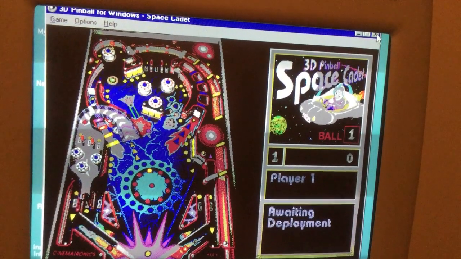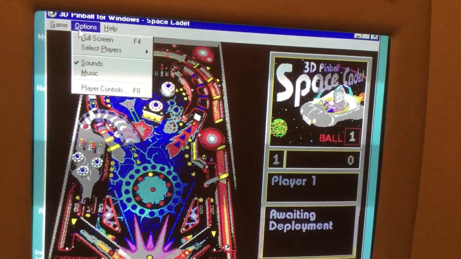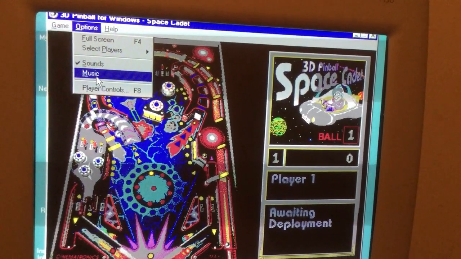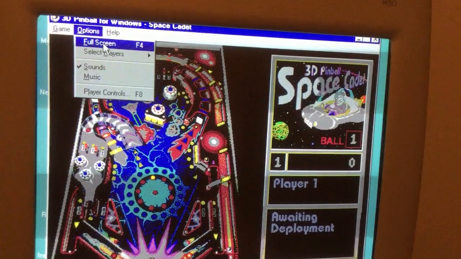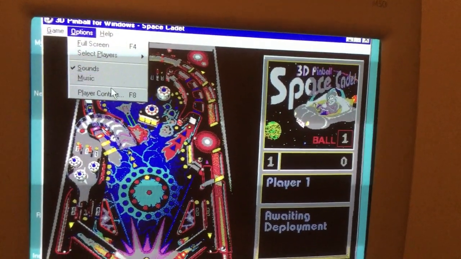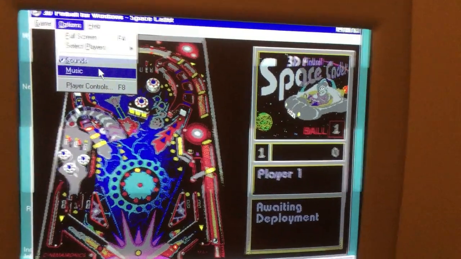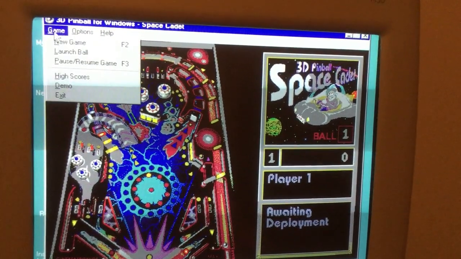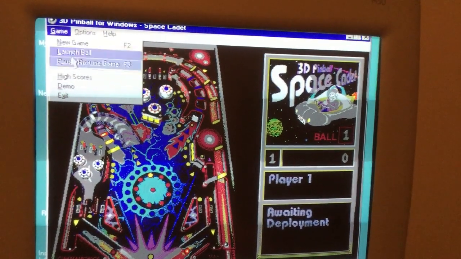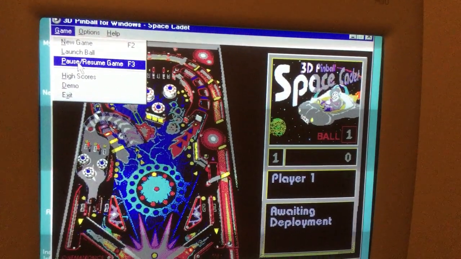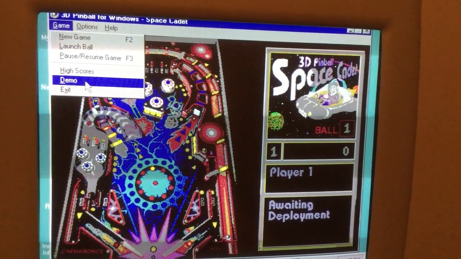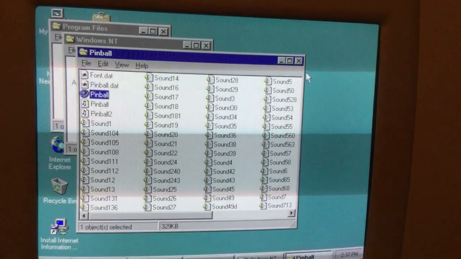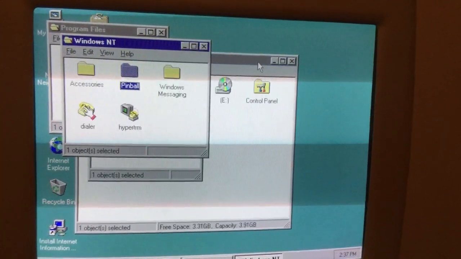And just to show you that there's pinball here on this computer, here are the options to play the game. We've got sound, music, player controls, help menu, help topics, about pinball. We've got the game, new game, launch ball, pause, resume game, high score, demo, and exit. We're just going to exit out because we just wanted to show you what kind of game we can play on here.